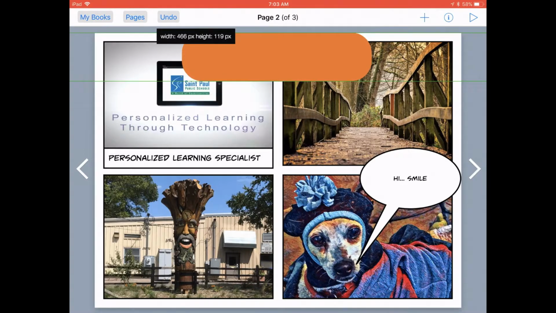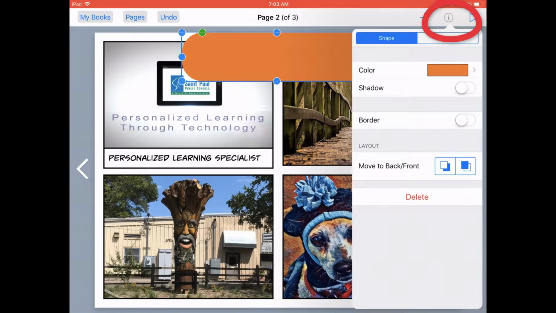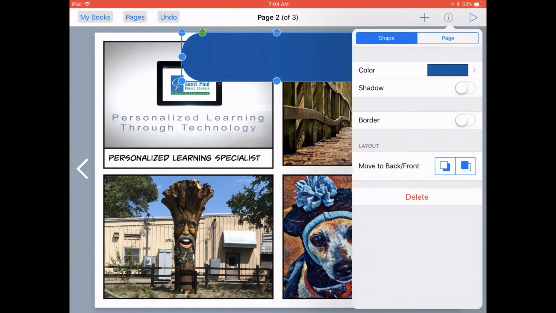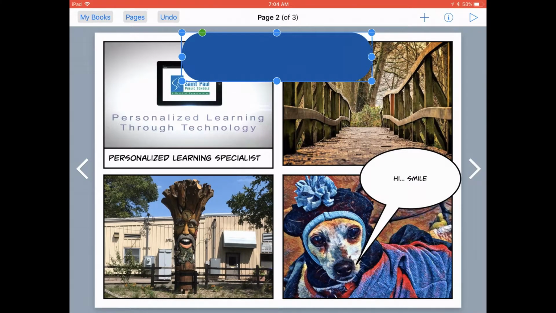Maybe a little narrower. I don't really like orange with these colors on the page, so I'm going to tap on the inspector button. And I'm going to change that color by tapping on that inkwell, and I'm going to choose something that maybe goes a little bit better with the page, maybe something like that. And then again, I'll either tap the back button or tap anywhere on the page to close that up. The problem now is it's over top of my text.